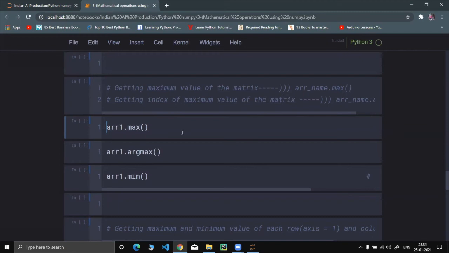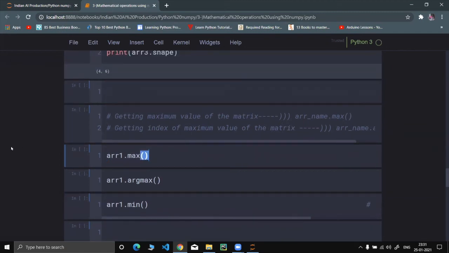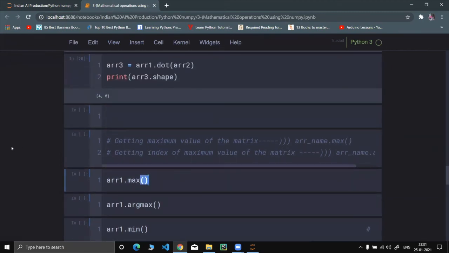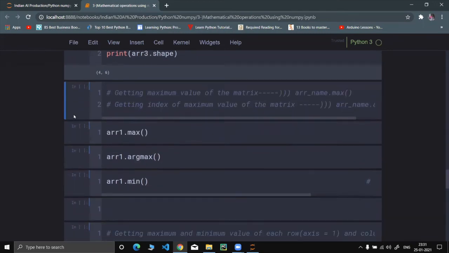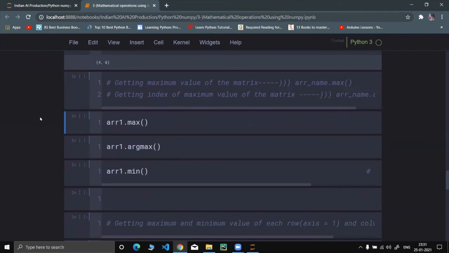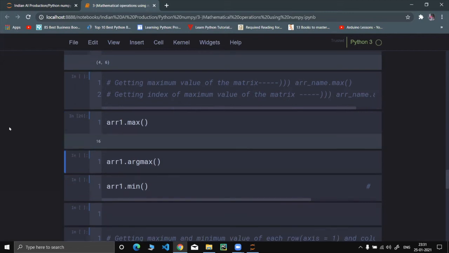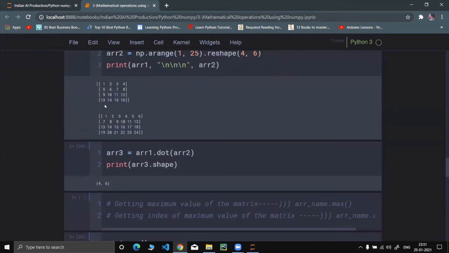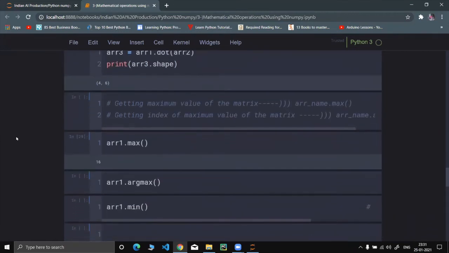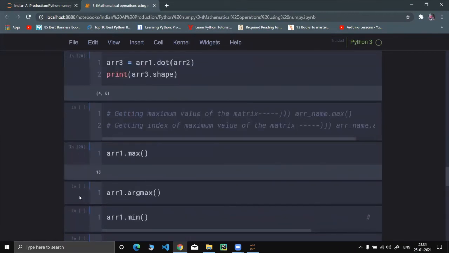Now, in Python, we have used this max function, right? So what this function might be doing? Yeah, max function means it returns maximum value of the array. Now see, this is our first array. The maximum value is 16 over here. The largest value is 16. And what does this argmax function return?